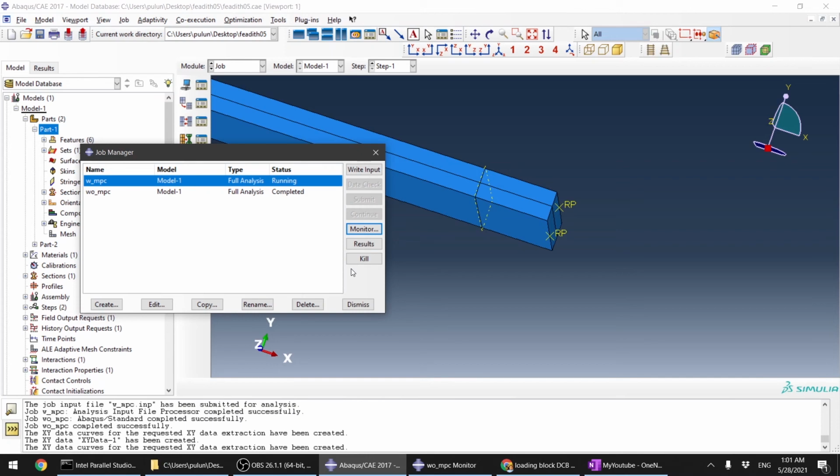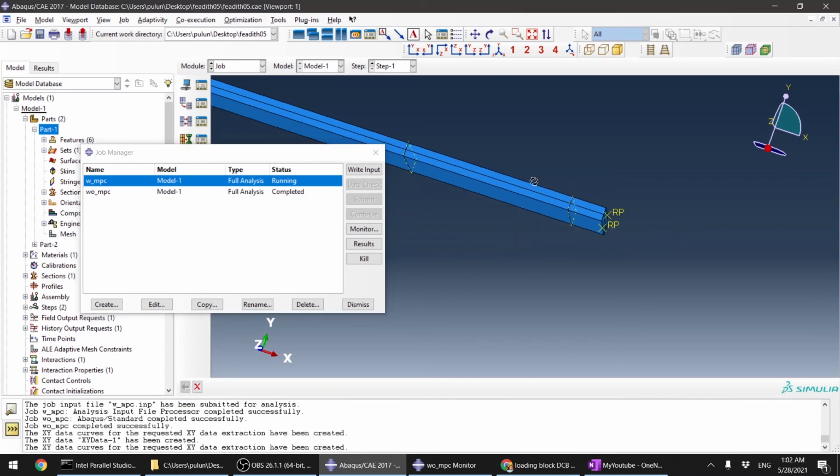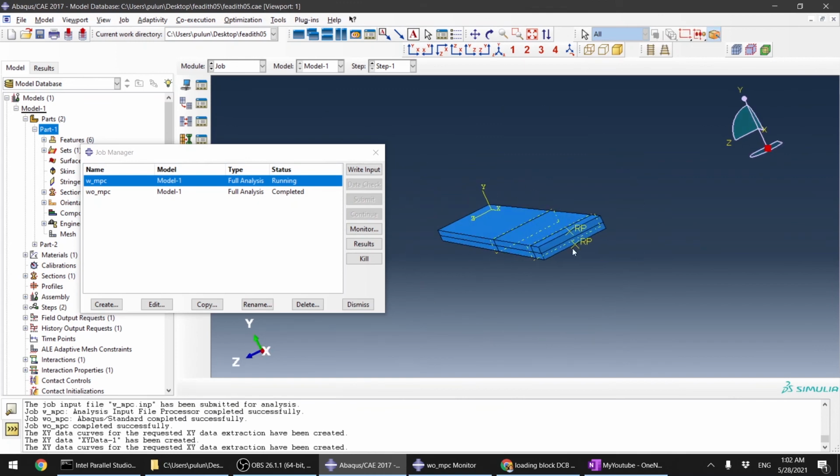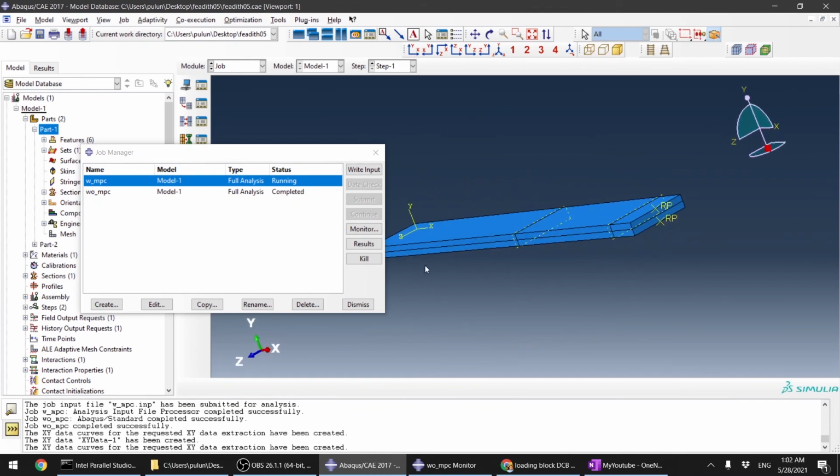With this video, you already learn how to use cohesive surface, and then you know how to assign material properties for anisotropic materials, and then you know how to use DCB, how to model DCB correctly like this with a pre-crack, right? So hopefully this video is useful for you.